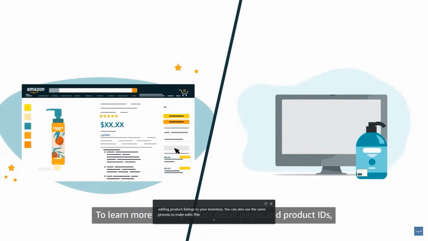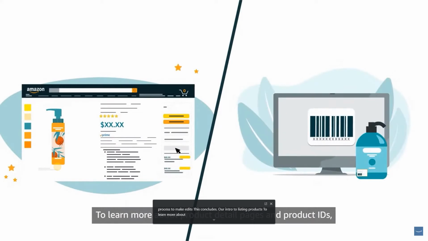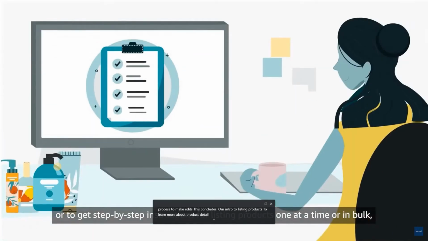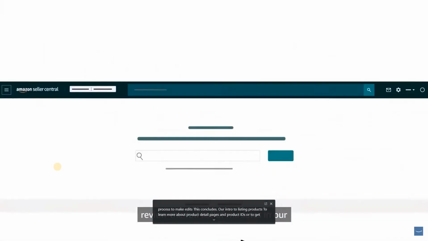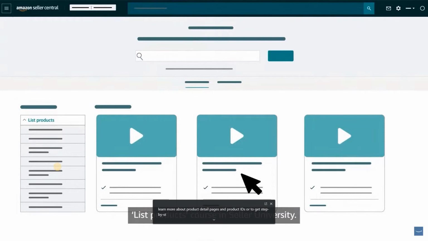To learn more about product detail pages and product IDs, or to get step-by-step instructions for listing products one at a time or in bulk, review the full list of modules in our List Products course in Seller University.